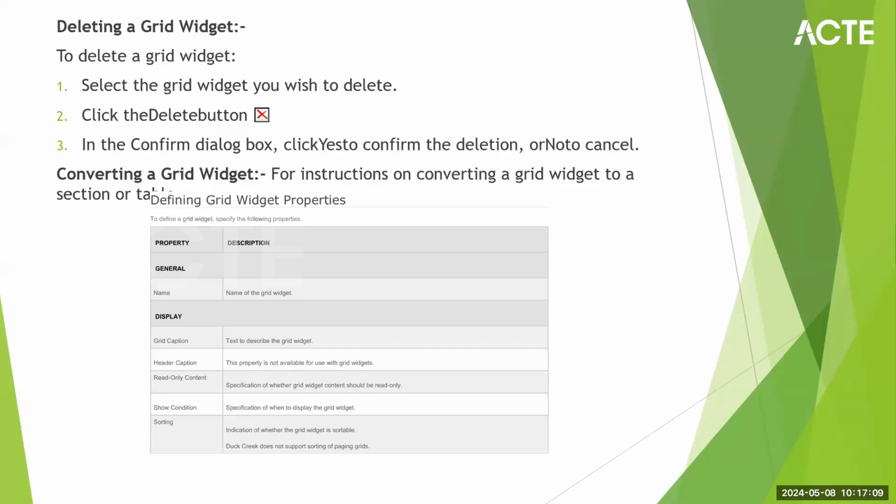Deleting a grid wizard. How do you delete it? Suppose you don't want the grid wizard you created earlier and now you want to delete it. First you need to select that particular grid wizard you wish to delete and then click on the delete button. A pop-up will appear with yes or no for confirmation to delete it.